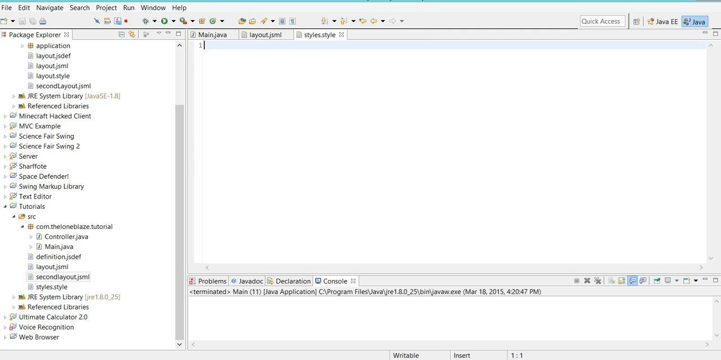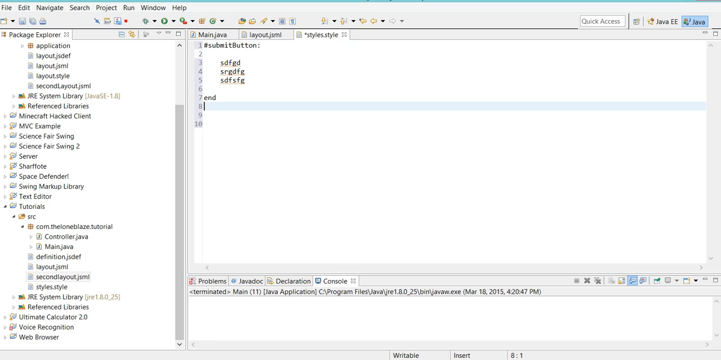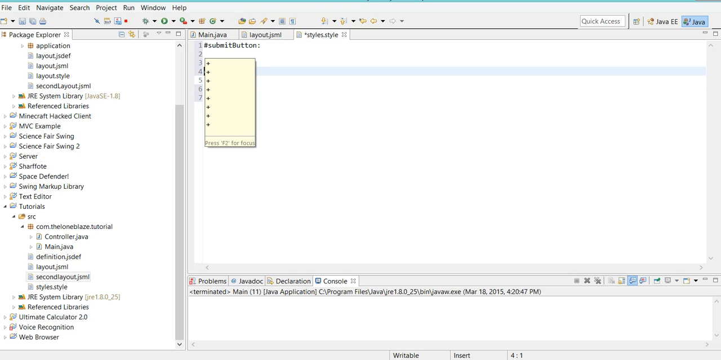So what you do in your style sheet is, it's very similar to CSS if you were to put it that way, you type a hashtag, submit button. So you need a hashtag or a hash sign or a pound sign, whatever you call it, and then the ID of the element or the widget that you're going to be styling, and then you want a colon, and then in here you're going to have all your styles, and then you're going to have end, which tells the parser that you're done styling this element and moving on. So obviously you don't just type random characters. It turns out it's not going to do too much.